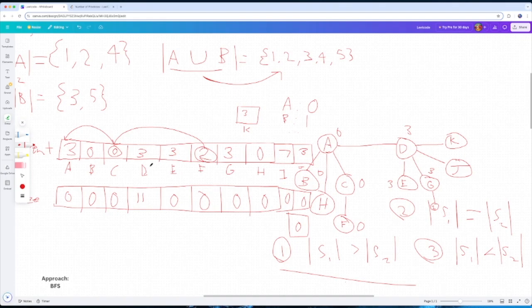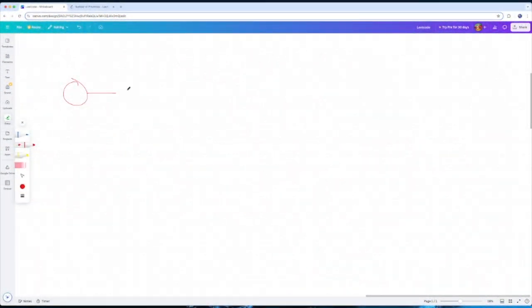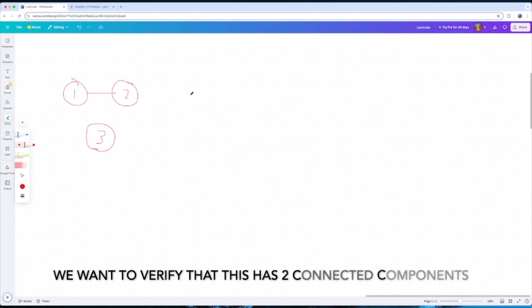And now let's actually apply it to the code. Say this right here is a graph, and then we have 1, 2, and then we have 3. This has 2 connected components, but we are trying to find it. So we can use our adjacency matrix.